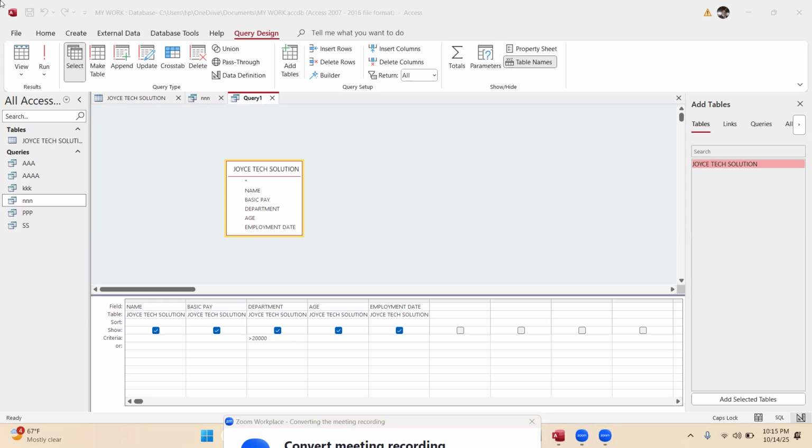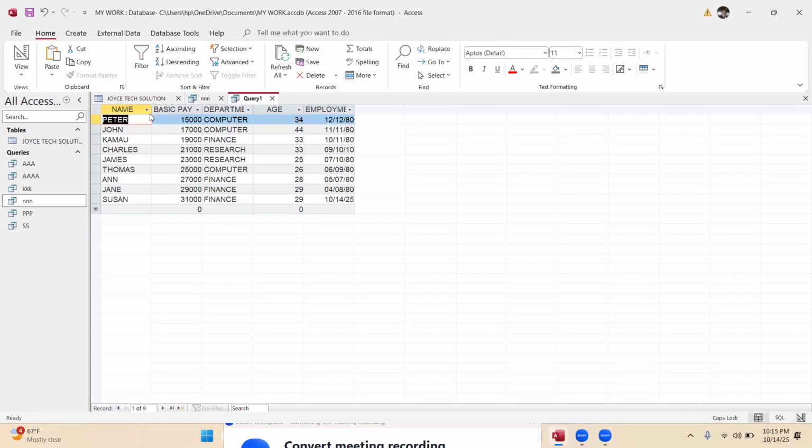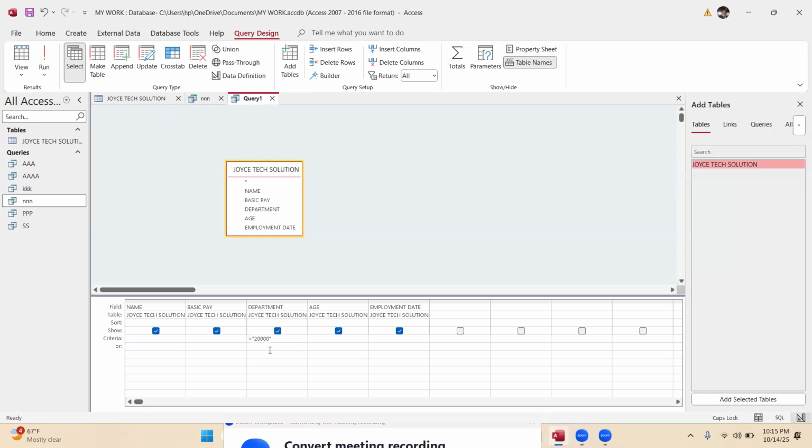So in this case, you just click Run. When you click Run, it will pop up like this, showing things that are greater than 20,000. Is this really true? It seems I have typed something wrong. Greater than 20,000. Okay, you see, I typed on department, which should be on basic pay. So that's why we should be very careful.